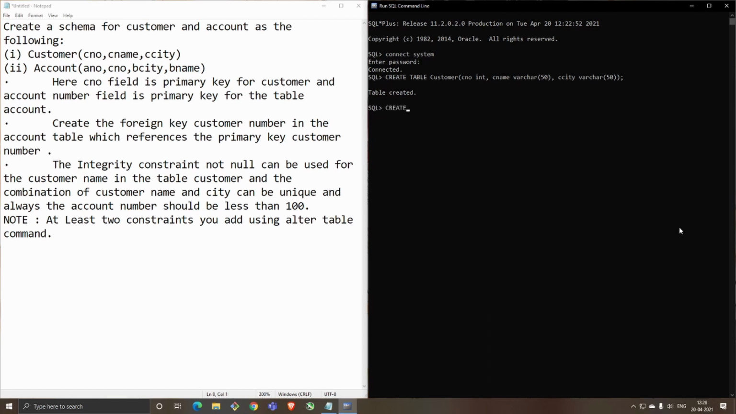So we say create table account: A number, which is an int, and next is C number, which is again an int, B city, which would be a varchar of 50, and B name, which would again be a varchar of 50.